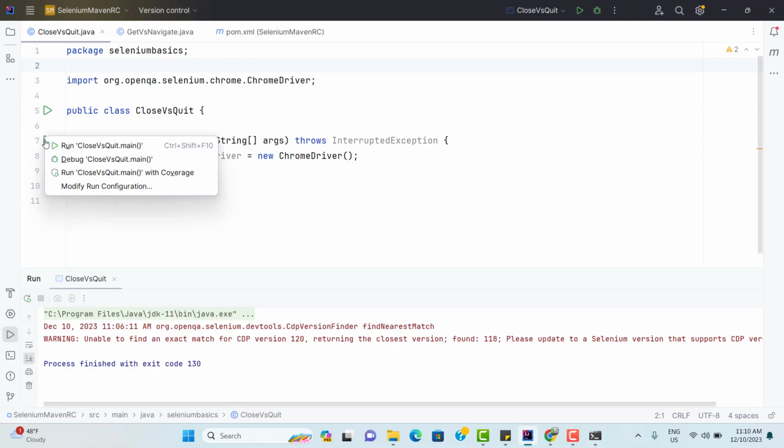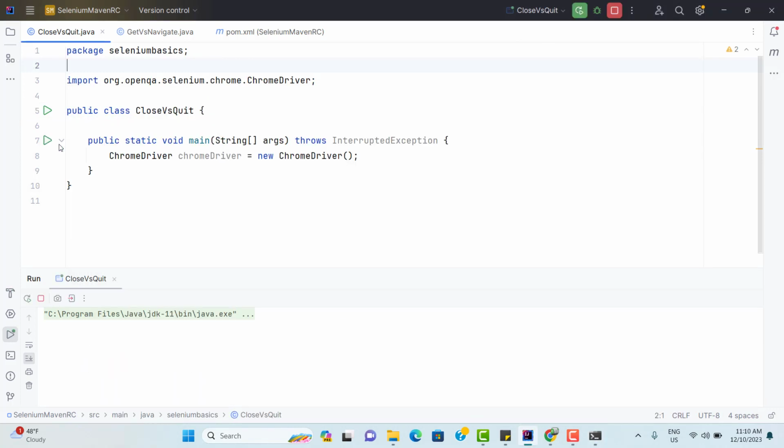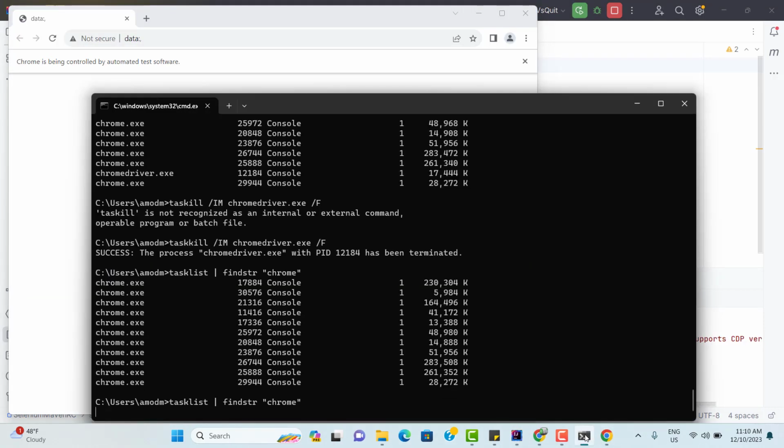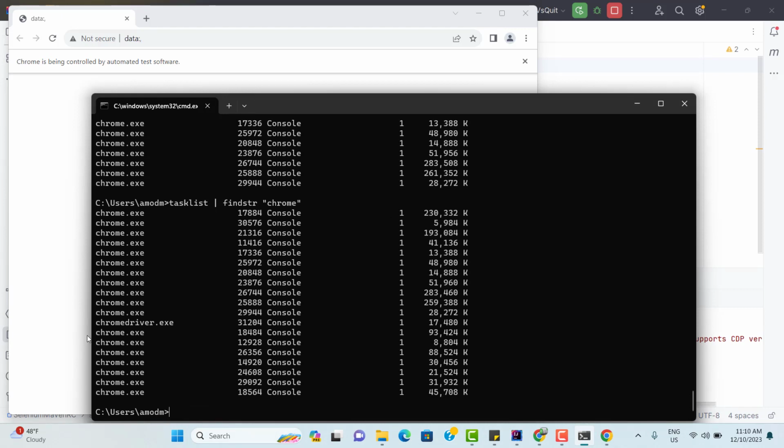Let me run this program again and you should see one chrome-driver.exe should have been launched now. So go to command prompt again, run the same command and you can see chrome-driver.exe is running, and we see more chrome.exe. Extra chrome.exe processes are coming from the new Chrome window which is launched by Selenium WebDriver.